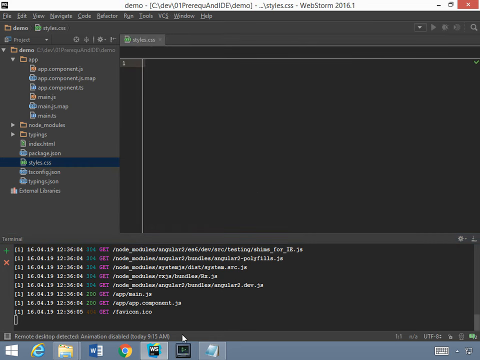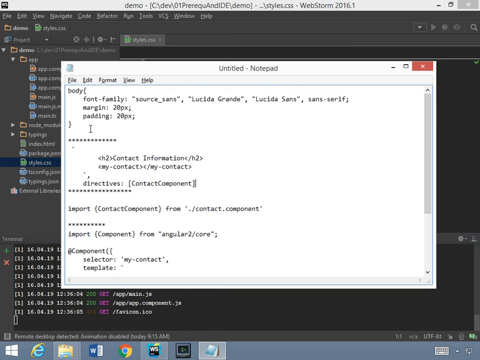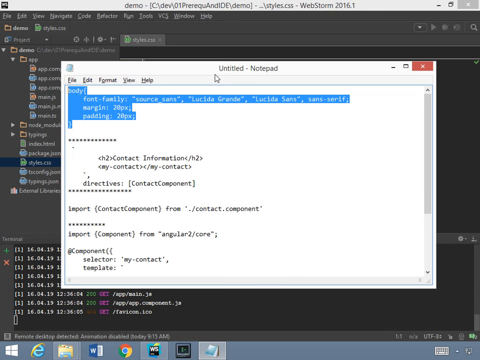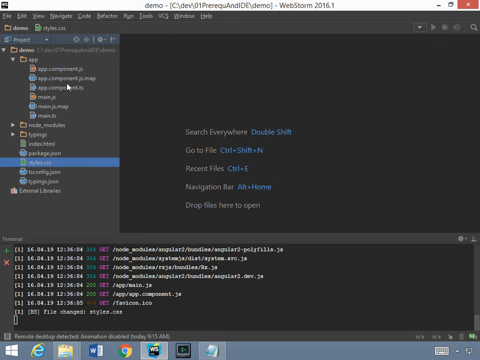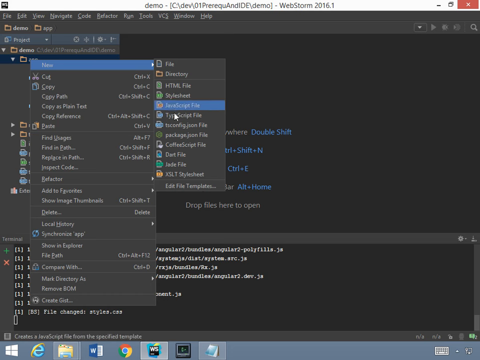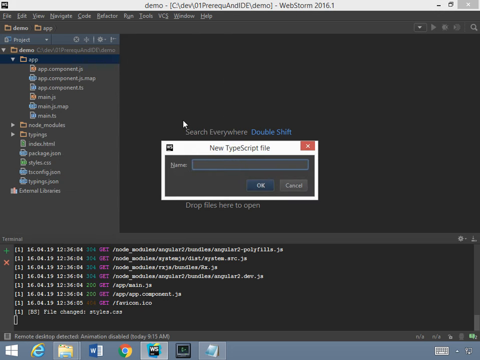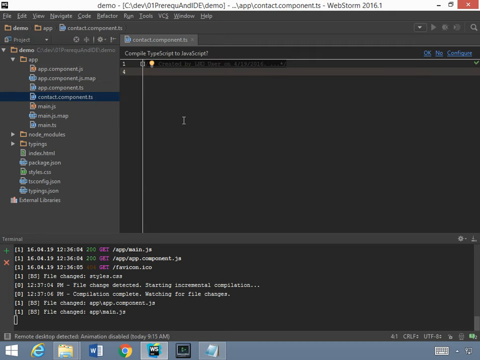First, let's add just a little bit of styling to make the app look a little bit better. Just open up our style sheet. Just make the text a little bit cleaner. Next, we're going to add another component to our application. This will be similar to our app.component that we have in here, so just add a new file. It's a TypeScript file called contact.component. And this file is just going to hold the information for one contact.